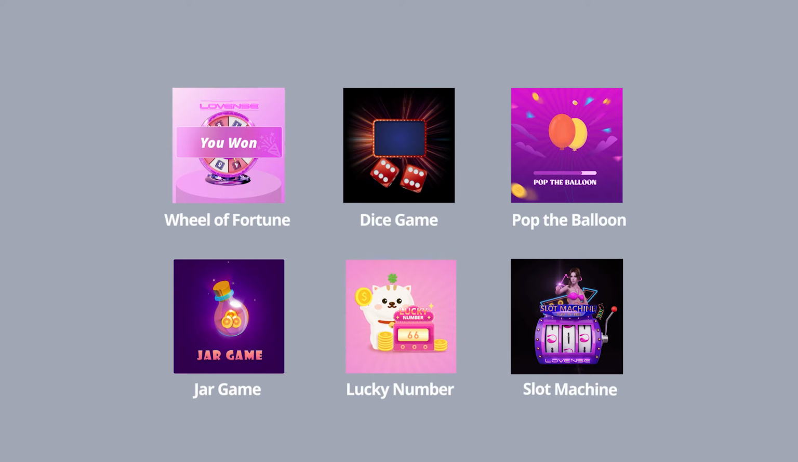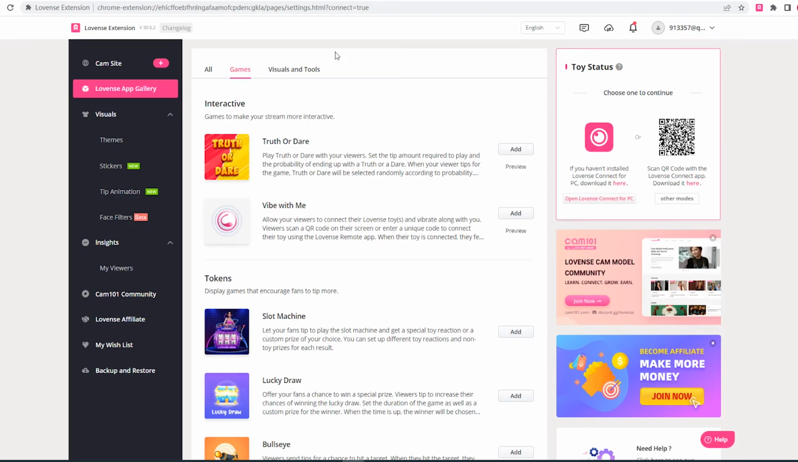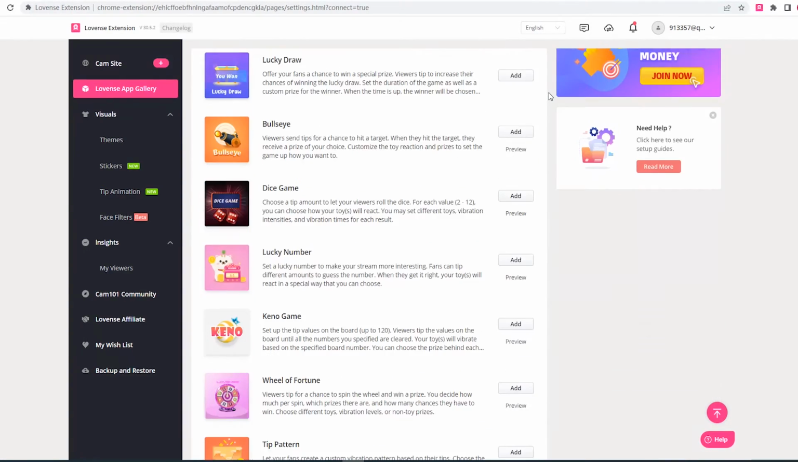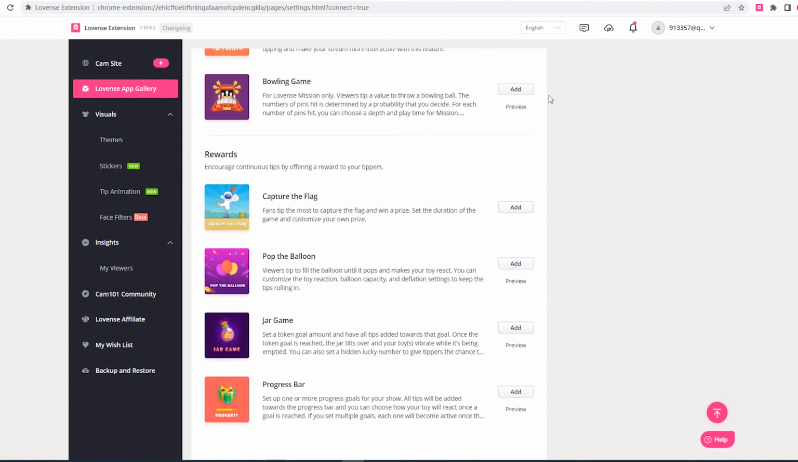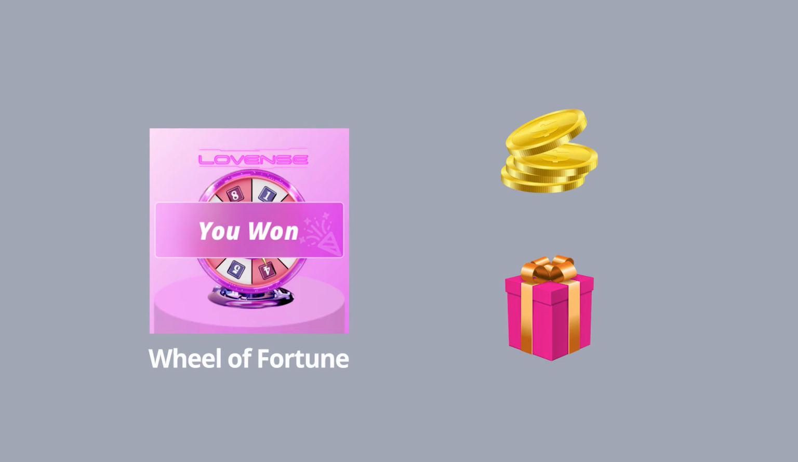Now we will tell you about the Cam Extension mini-games, which you can also find in the App Gallery. The game element definitely makes the show more fun and makes your viewers tip more. Wheel of Fortune. Viewers can tip for a chance to spin the wheel and win a prize. You decide how much per spin, which prizes there are, and how many chances they have to win. Choose different toys, vibration levels, or non-toy prizes.